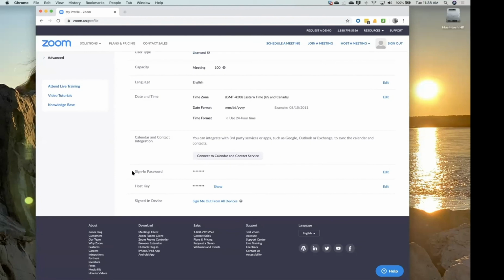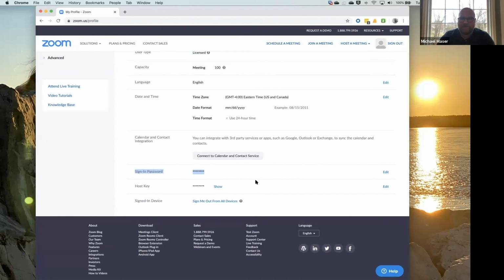Okay. Sign in password. These are the places that you're going to be able to change that password that was defaulted that Shreena showed you. So you can change it, remove it, have that be modified here. So also when you create meetings, and we're about to go through the process of creating a meeting, you can have it so your meetings do or do not require that.